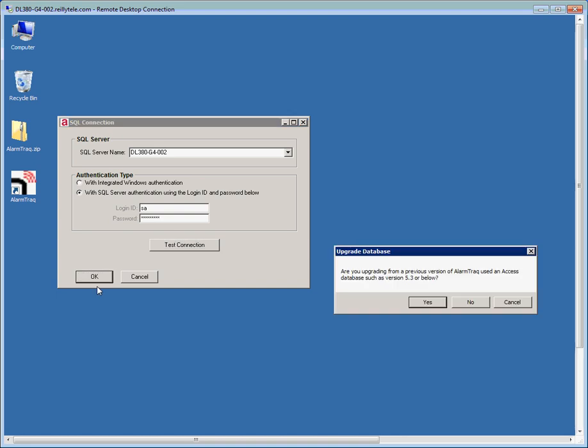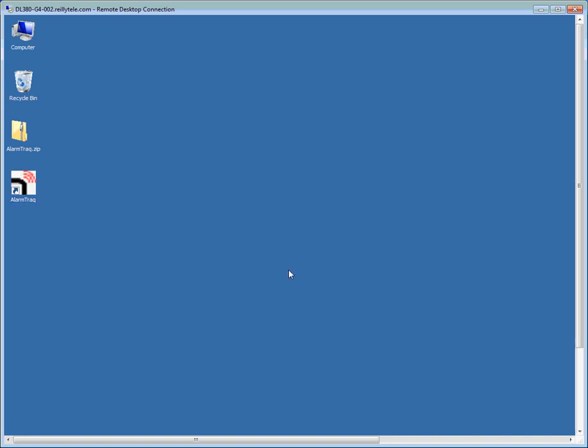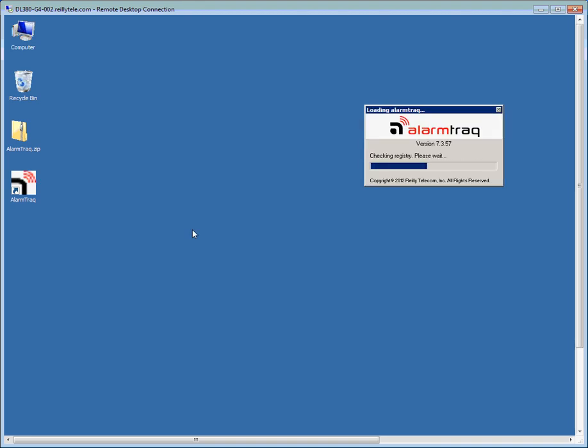Now AlarmTraq wants to know if we're upgrading from a previous version of AlarmTraq that uses an Access database, such as version 5.3 or below. In this case, fresh installation, we're just going to say no. And I'm going to go ahead and start it up again. It sees the database.